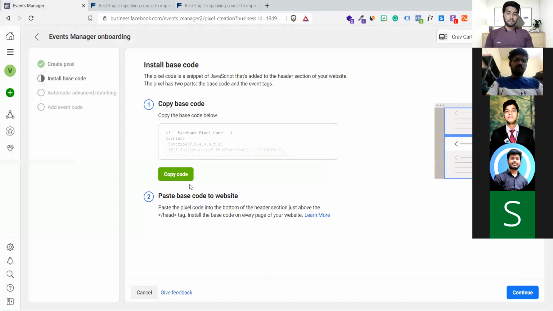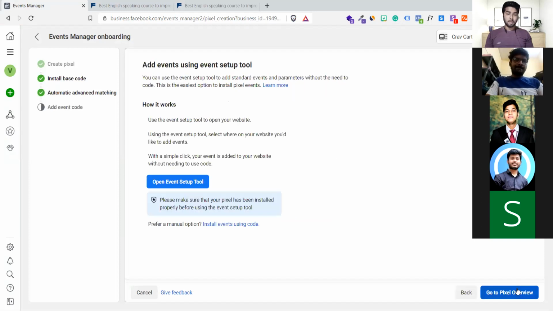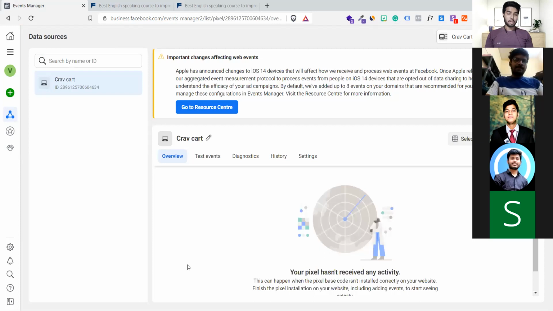Okay. Similarly, suppose I have created this and I'm good to go. So what I will do, I'll click on continue. Okay. I'll continue and go to Pixel. Suppose everything is done. My website is built. I added my website. And after adding the pixel, it will start showing your website name here as well. Okay. There is analytics that comes here.